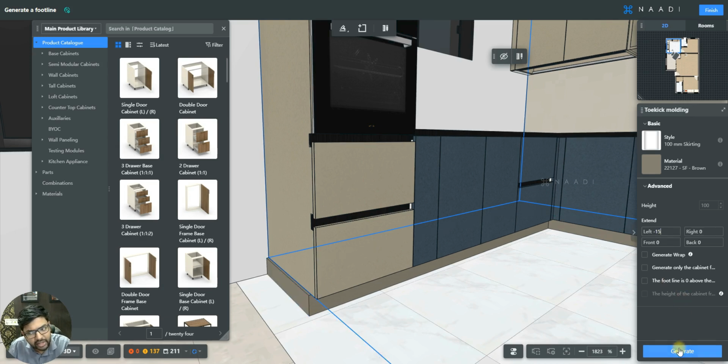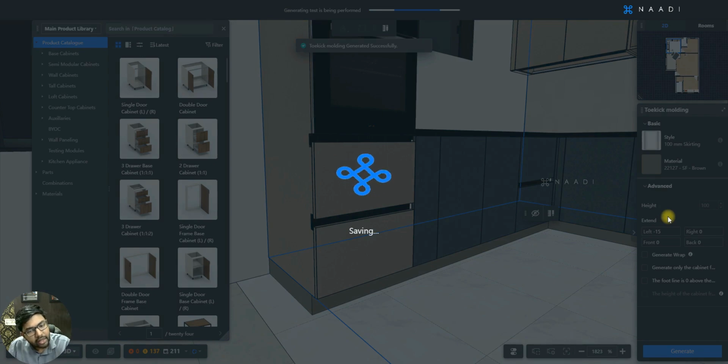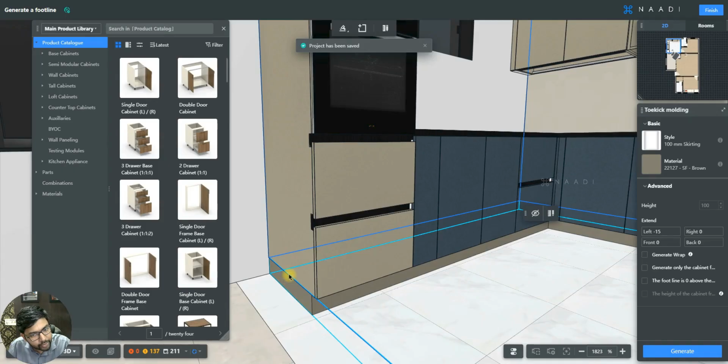Once that is done, just hit generate. You can hit generate after each and every change here in this window, and it will precisely be updated. So now can you see, before it was protruding out, now it has precisely listed 15 mm inside.